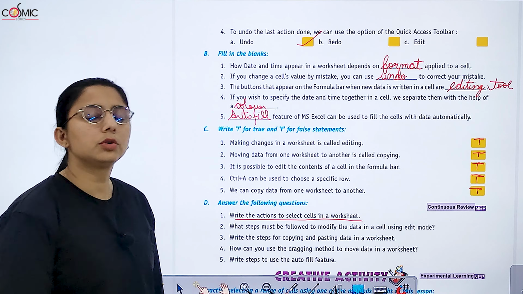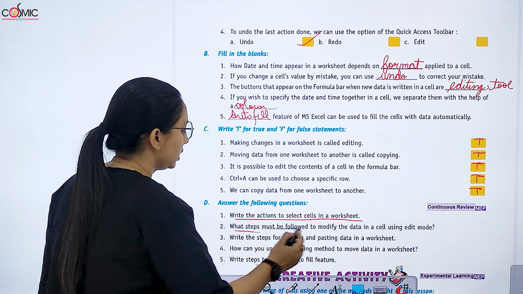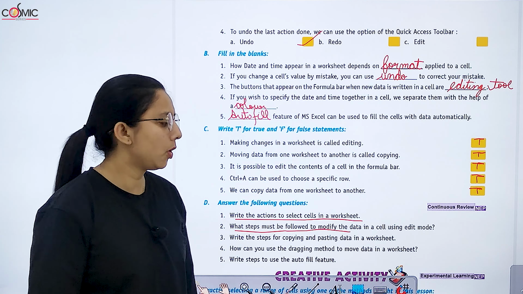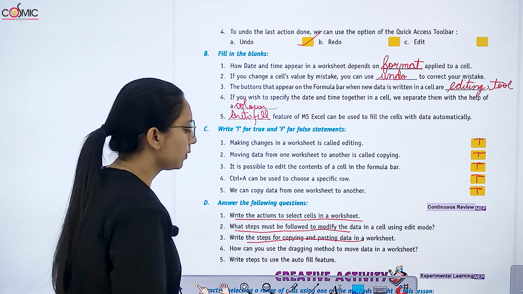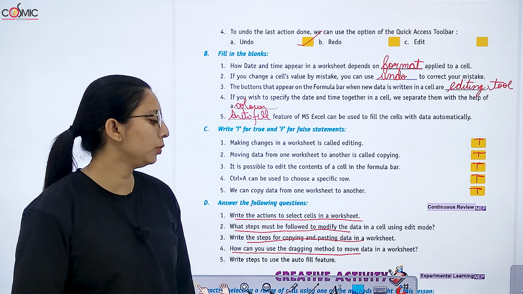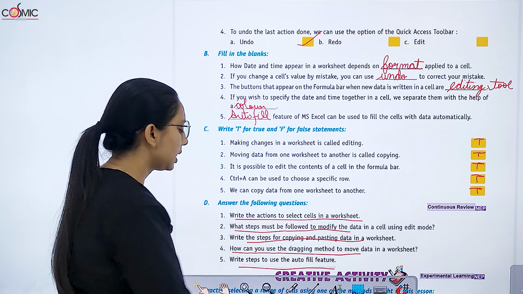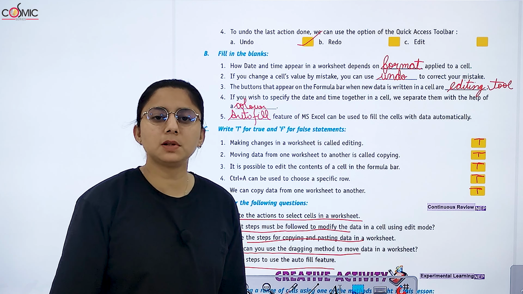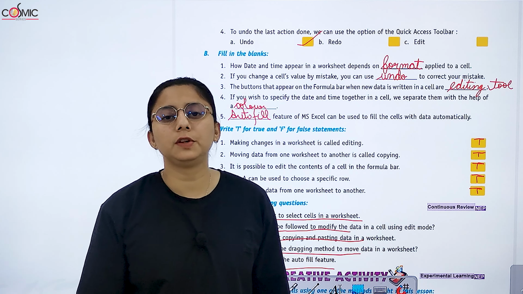Write the action so that you want to select the cells in the worksheet. What step must be followed to modify data? Write the steps of copying and pasting data in the worksheet. How can you use the dragging method to move data in a worksheet? Write steps to use autofill features. आपको steps लिखना है. How you can use autofill feature in this.